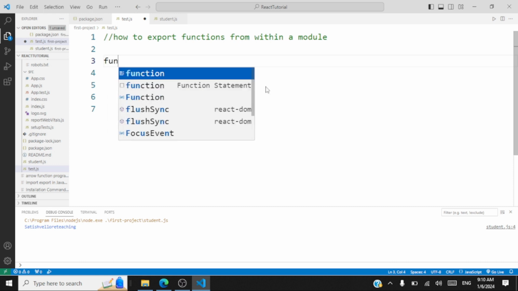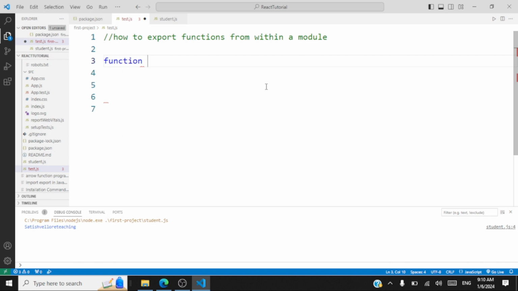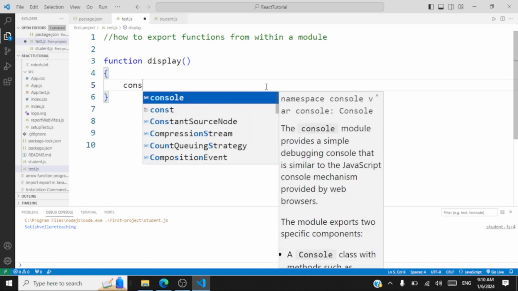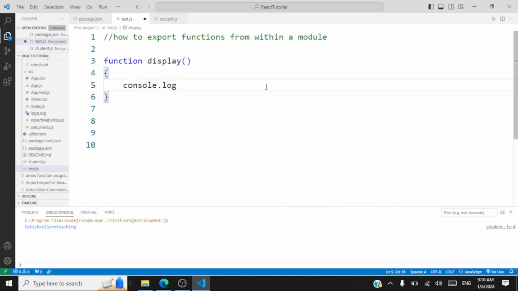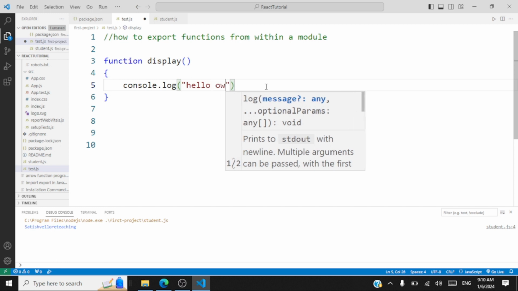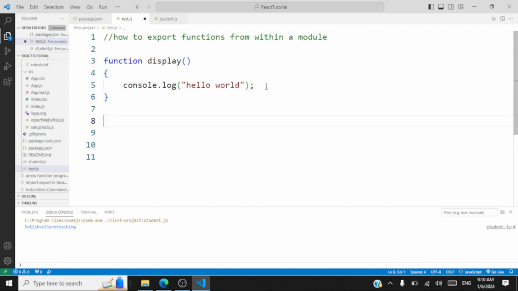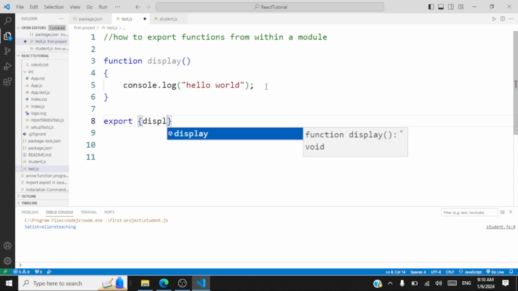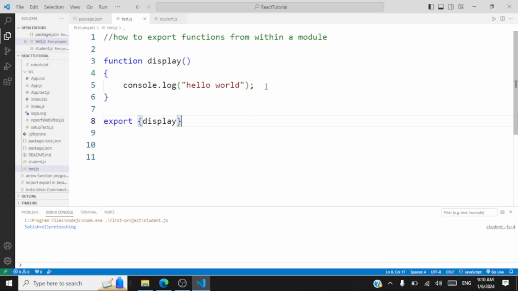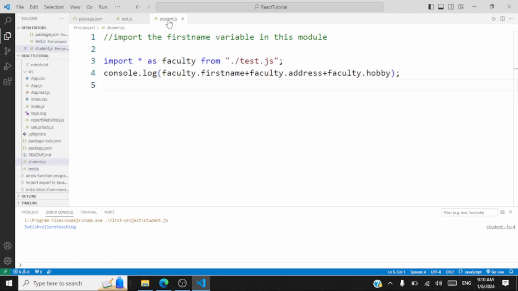So let me write a very simple function here, function display, and let me log console.log. Let me log hello world. So this is a very simple function, and if I want to export this function, I should give export in parenthesis display. So that's how I export a function. And if I need to import this function in my student.js module, what is that I have to do?